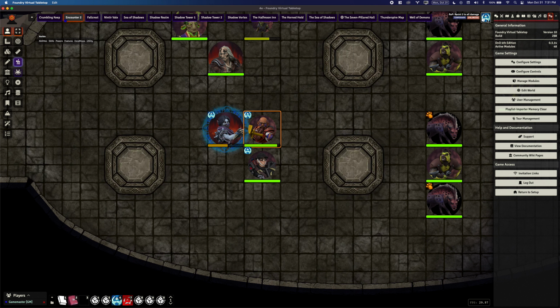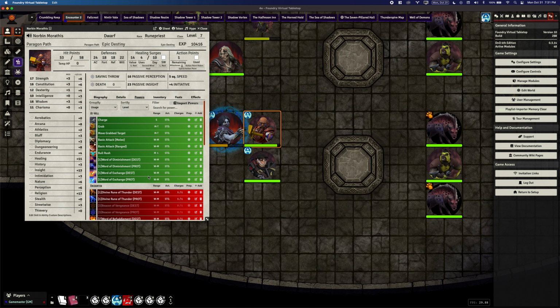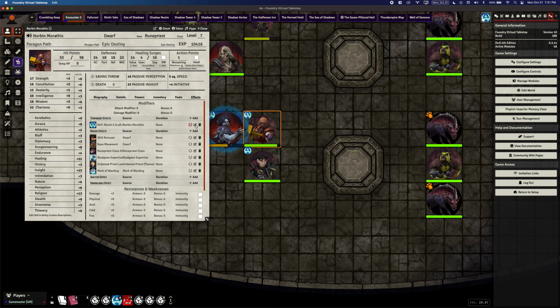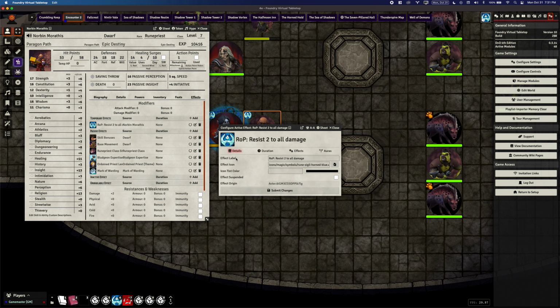More importantly, the way I have utilized how effects work by giving the effect label or the name that is displaying in this top right-hand corner is another way to make information more available for your players instantly. And so let me describe exactly what it is that I mean. If I go into the effects here and I can click edit, we can see that the effect label has a name or has a value associated with it. And the value here for me is ROP, resist 2 to all damage.